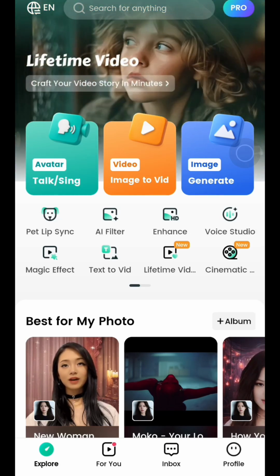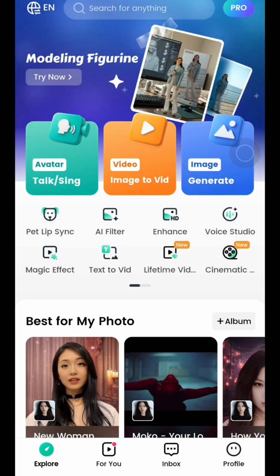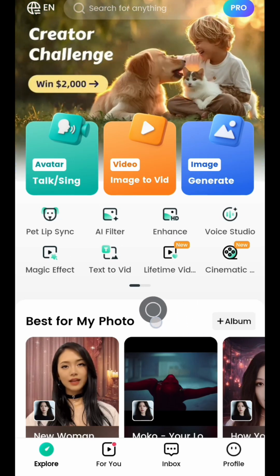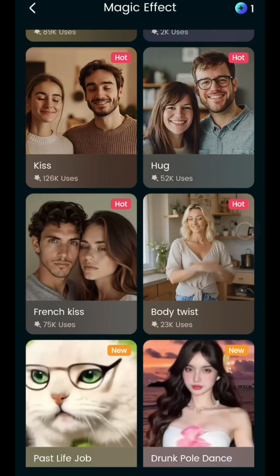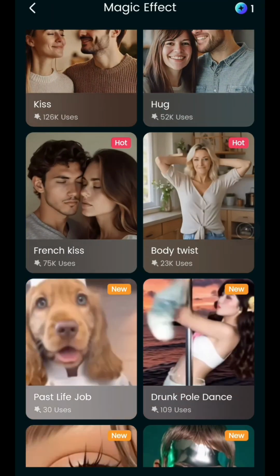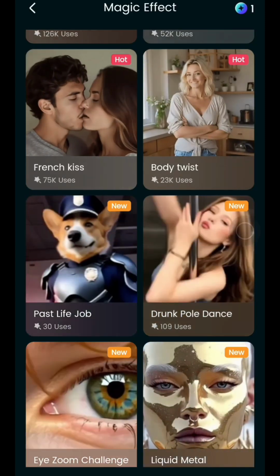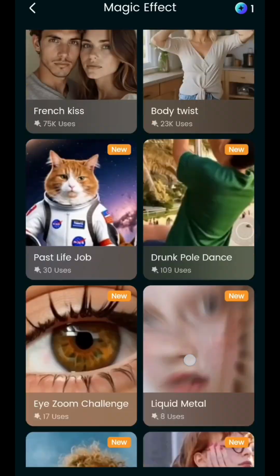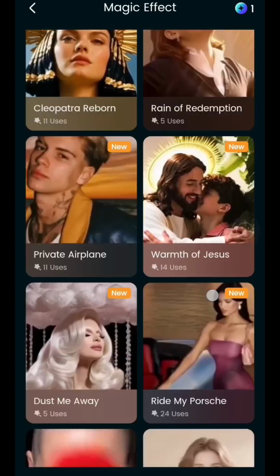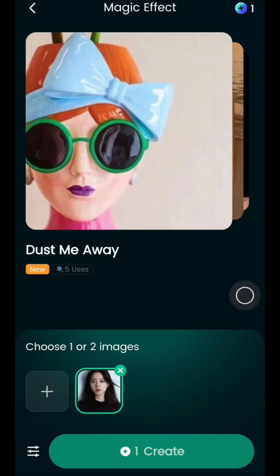Now that you're inside the app, you will land on the home page like this, and then just tap on Magic Effects. This is where all the fun visual effects are. Just scroll through the list until you find the effect called Dash Me Away. This one, just tap on it.